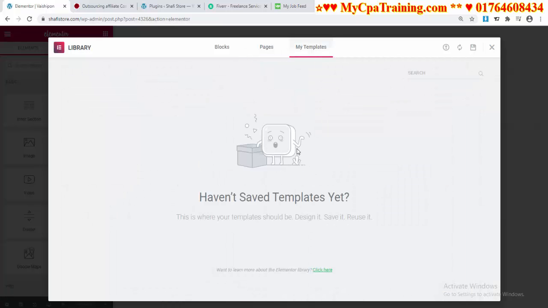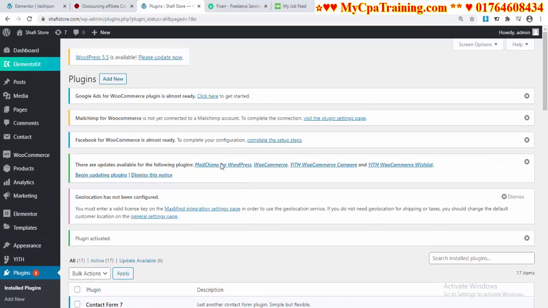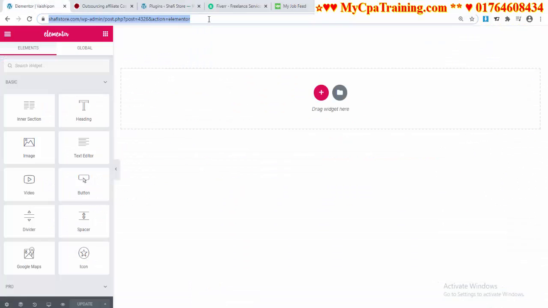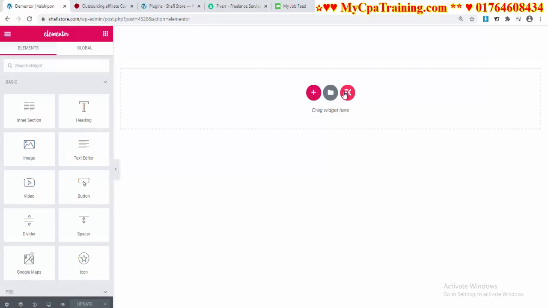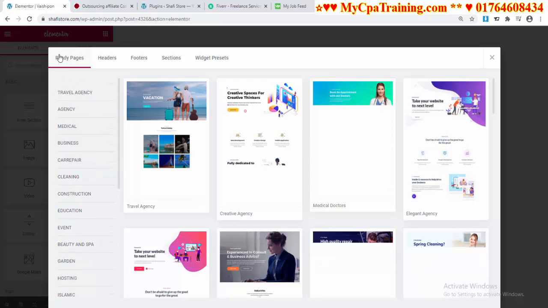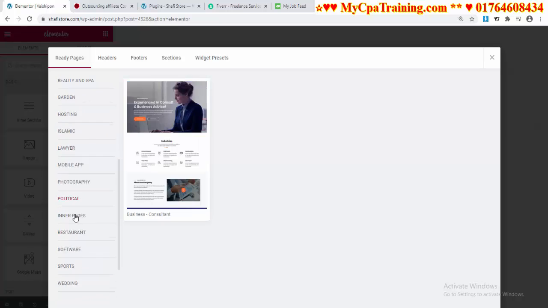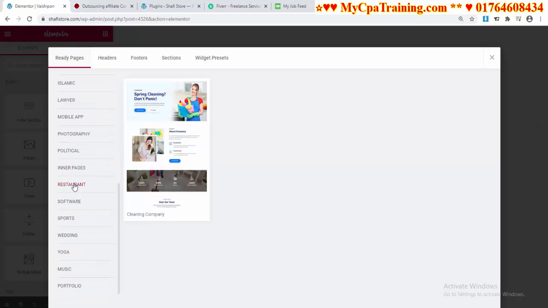You can save templates and use any template with any page with this template option. Now if we activate this plugin Elements Kit, and refresh the editing page, see here is another button, and this button comes here for this plugin. If I click here, see here is a lot of options: ready pages, agency, medical, business, and you can use them for your web design.